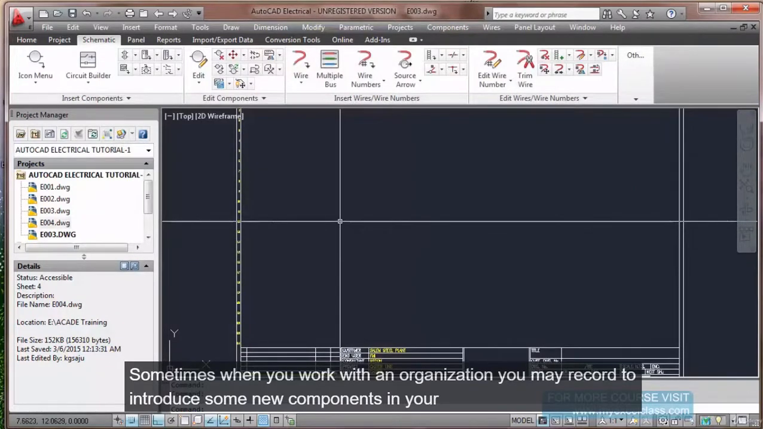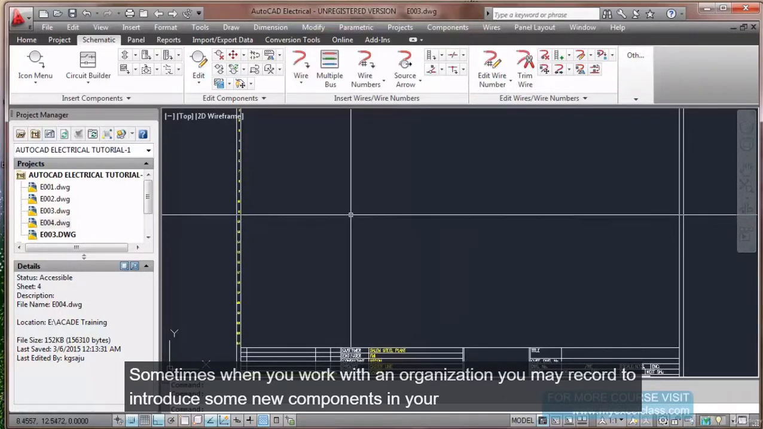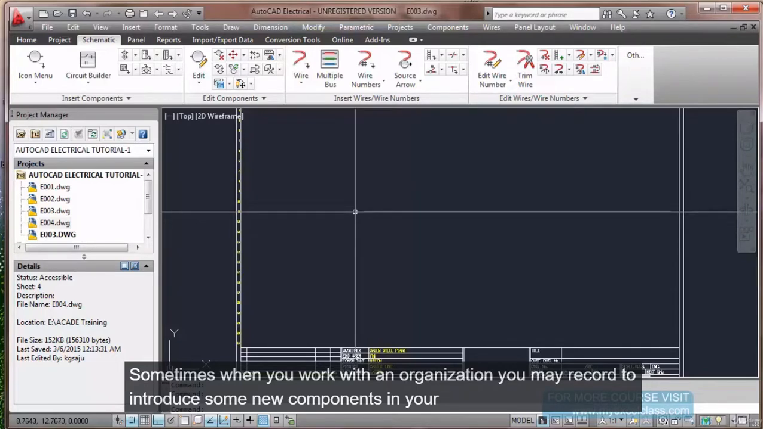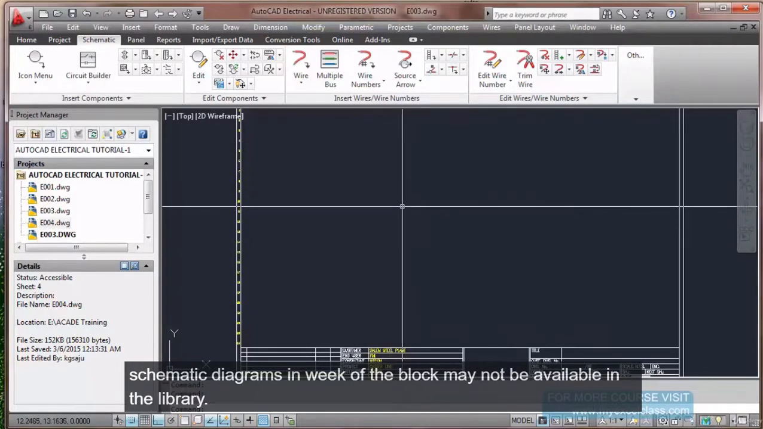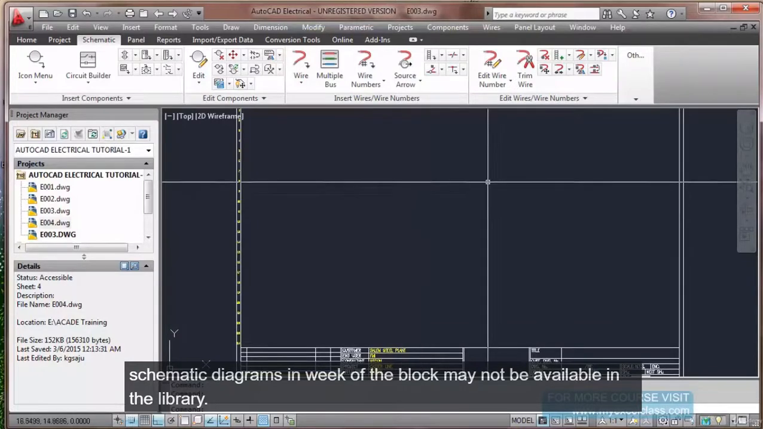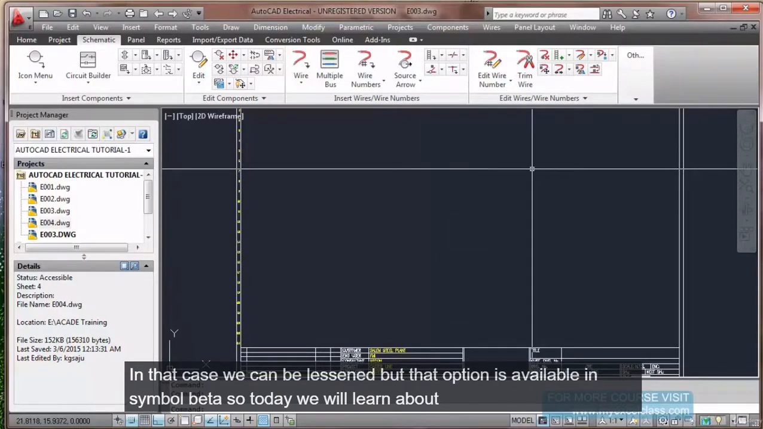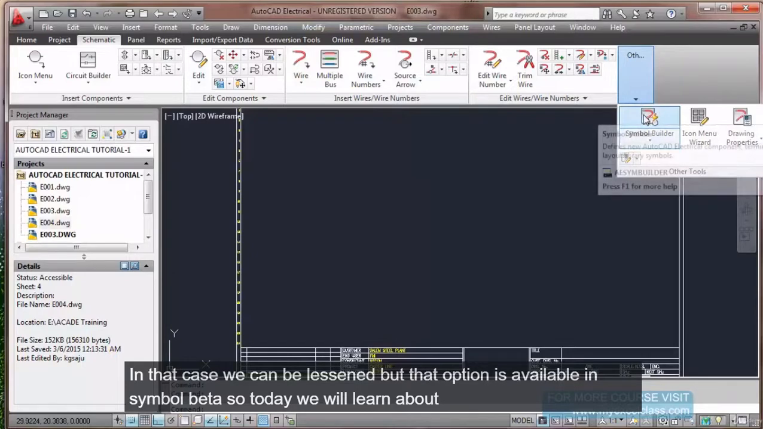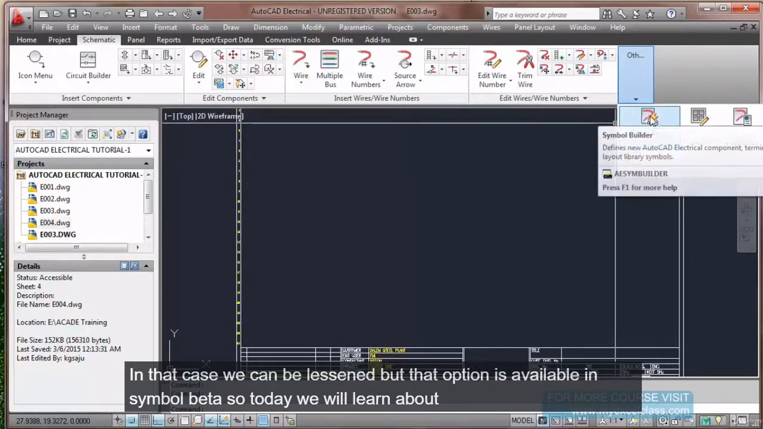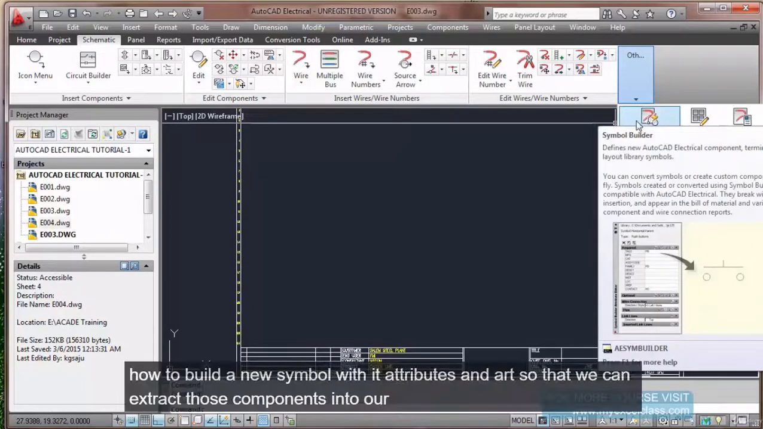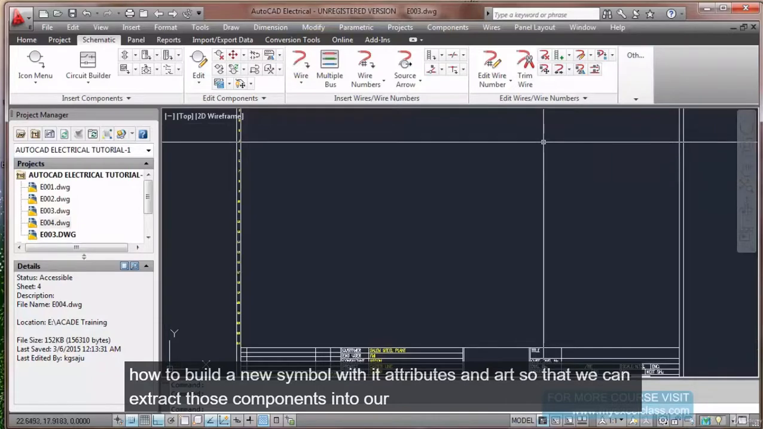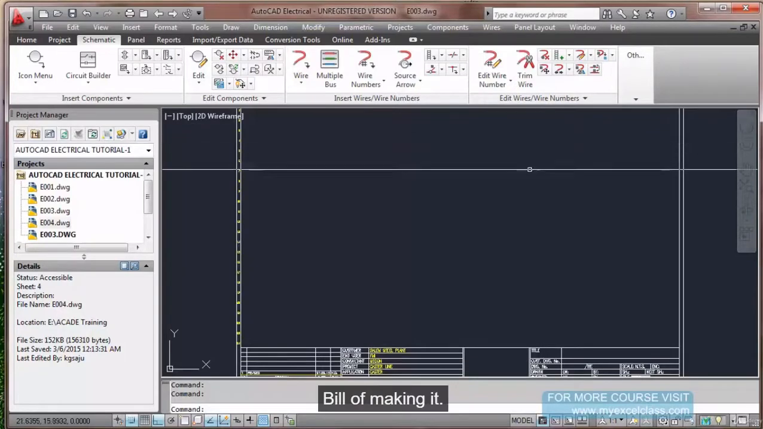Sometimes when you work with an organization, you may need to introduce some new components in your schematic diagrams, in which the block may not be available in the library. In that case, we can build a symbol. That option is available: Symbol Builder. So today we will learn how to build a new symbol with attributes and all, so that we can extract those components into our bill of material.